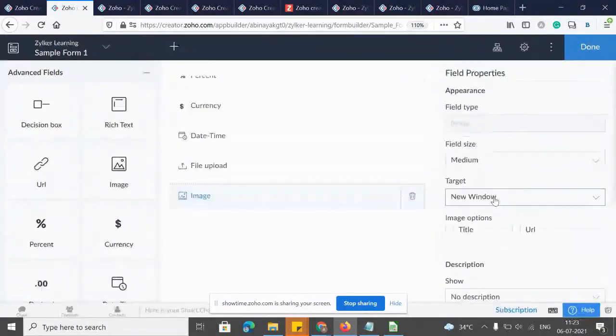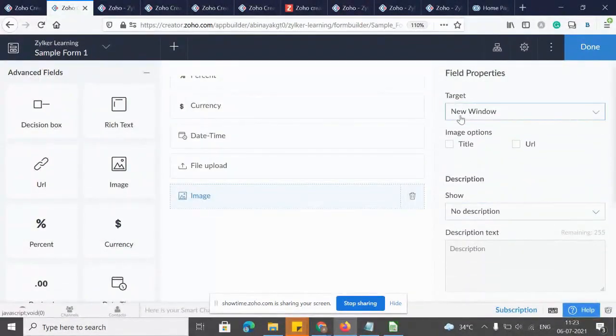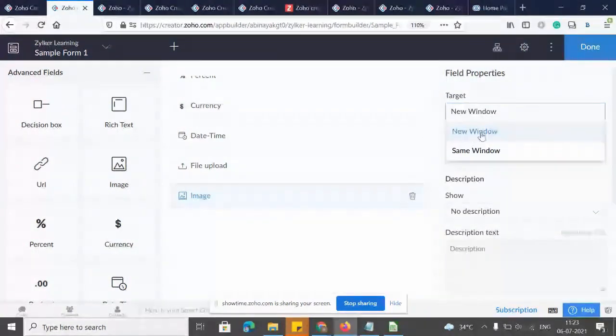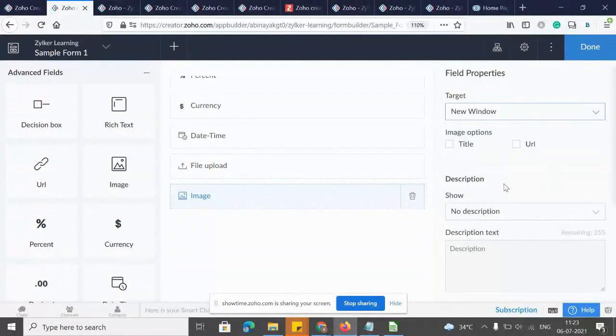Here you can see the field property called target window. If you wanted the image to be opened in a new window or in the same window, I'm choosing new window. So automatically when you click on this image, it will open in a new window. And you can add the title and the URL for the images that you're adding.